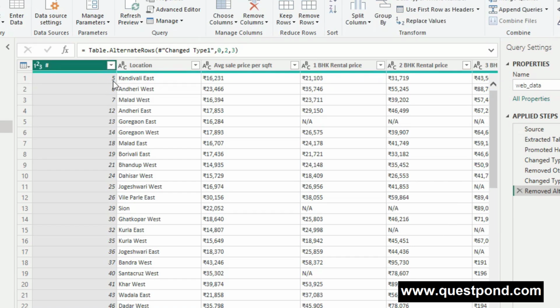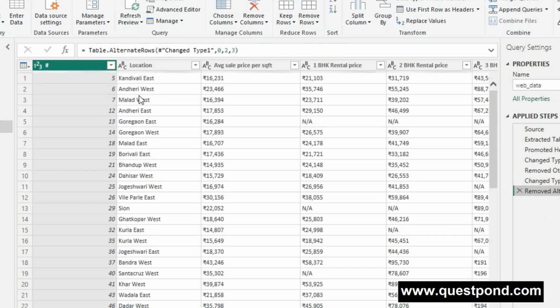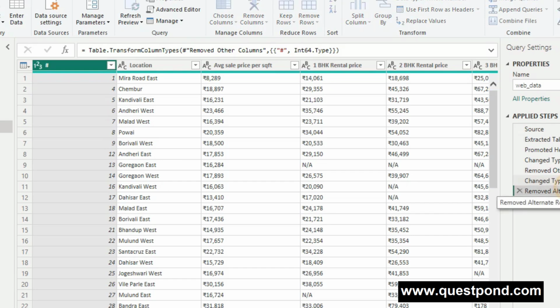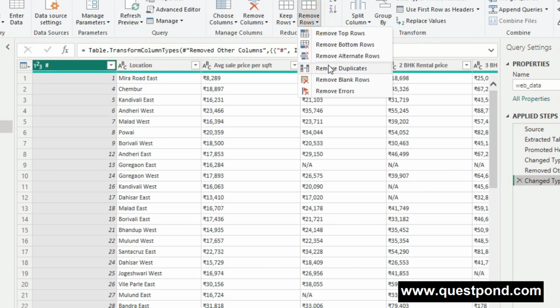So there you go. So 1, 2 has been removed. 5, 6, 7 it is there. Here you can see that 1, 4 is removed, and 5, 6, 7 is there. Then again 8 and 9 is removed. 12, 13, 14 is there. You can see that. So this is about removing the alternate rows.